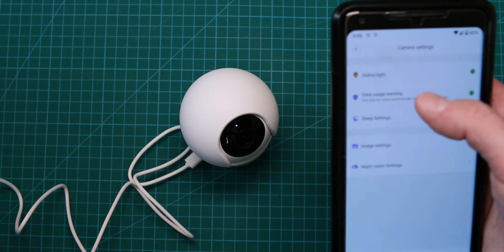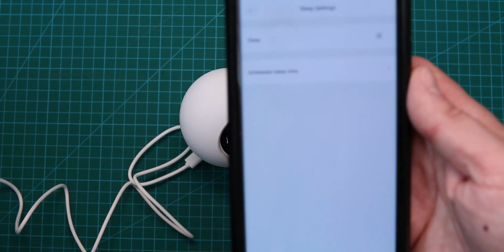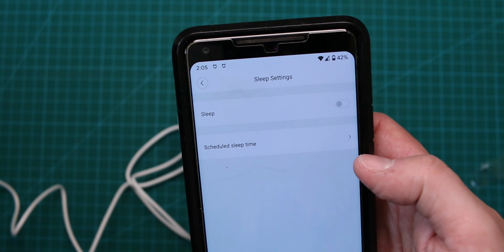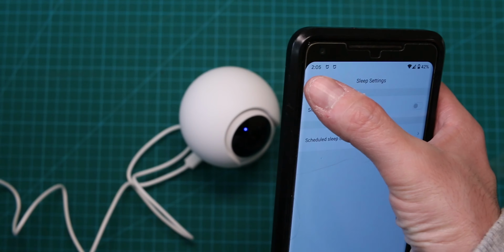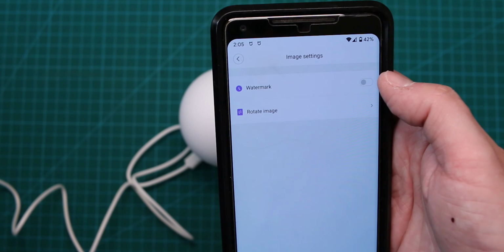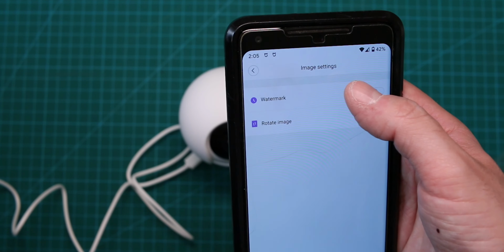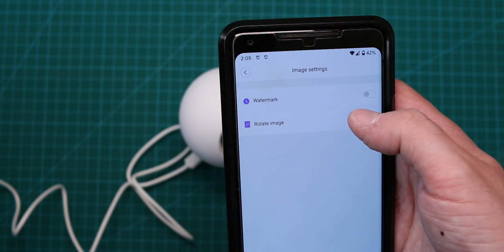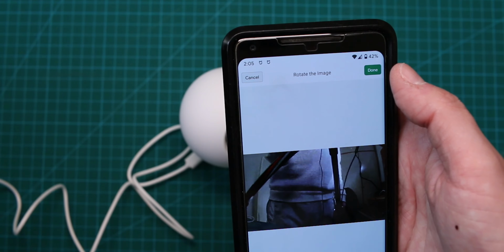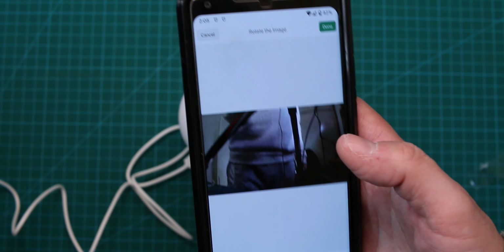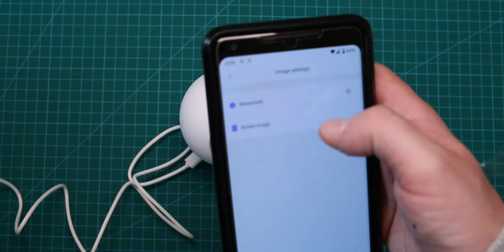We have some data usage warning. We have some sleep settings. So if you don't want the camera to actually report something or move while you sleep, that's kind of a cool option. And we have image settings. We can disable or enable a watermark. I'm not really sure which watermark it uses, but okay. We can rotate the image, which means that if you place your camera upside down or something, you can rotate it. That's kind of cool.